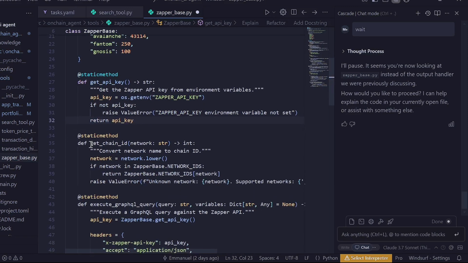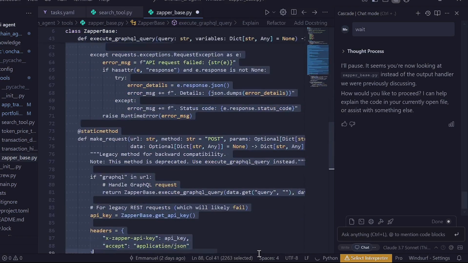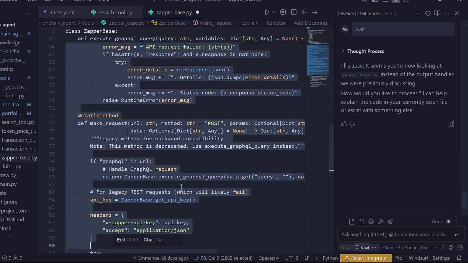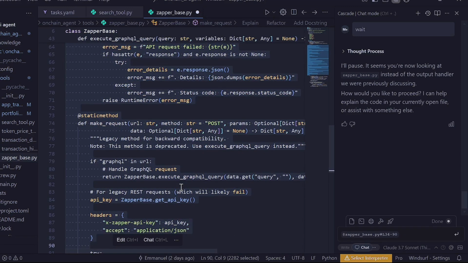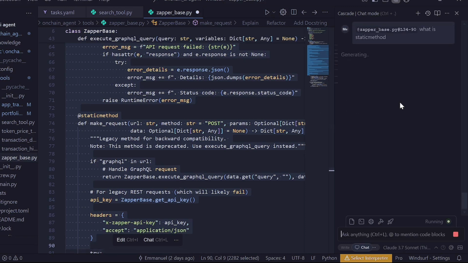We're also getting our chain ID. We're using static method. If you don't really know what static method is, you can just copy all this and paste it to Cascade and ask what is static method, and you get the answer.